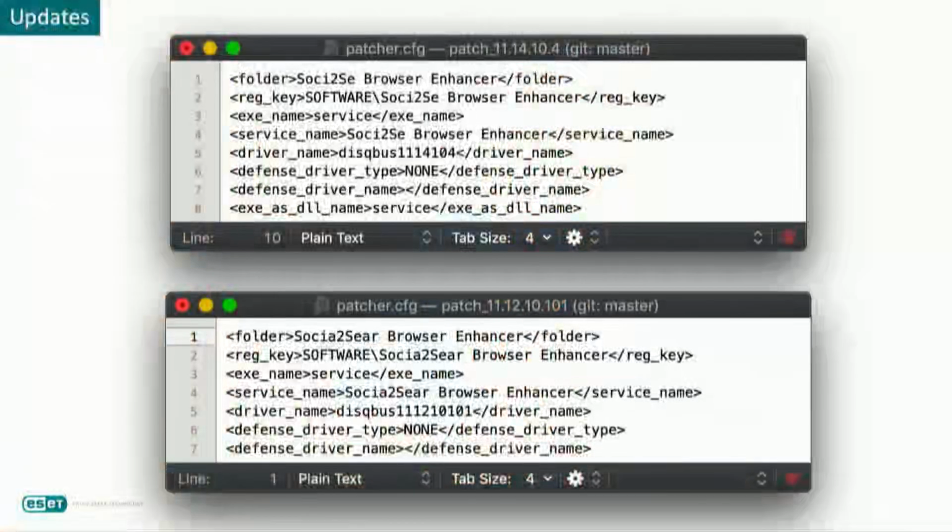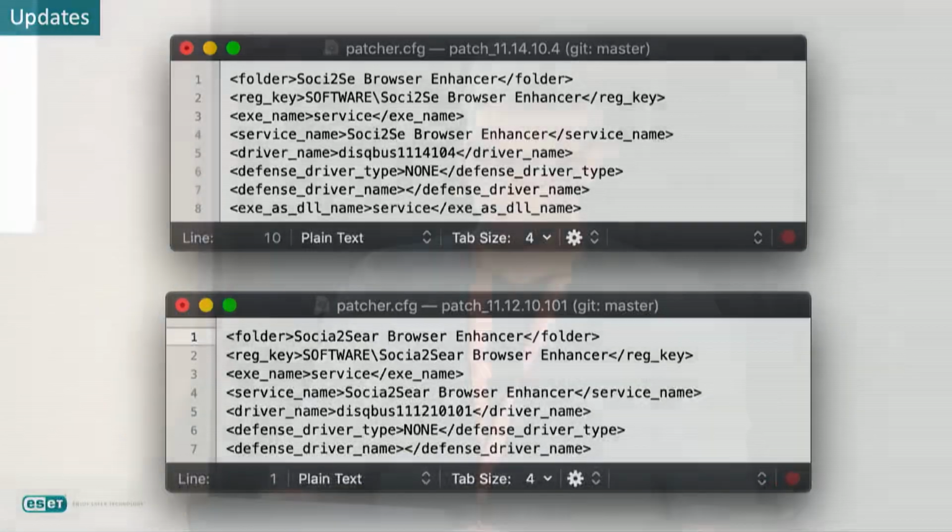So there are also configuration files for the updates. What you can see in this configuration file is that they named the NetFilter driver disk bus. This is still the name used. And there is also a field for a defense driver, so this is basically the NetFilter driver. Different names are used; you can see social to SIR. The search is not completely used. They use different names, slightly different from the usual name of Wajam.